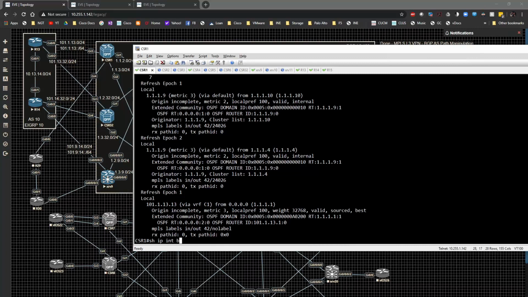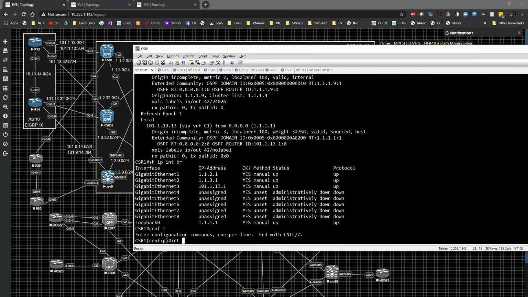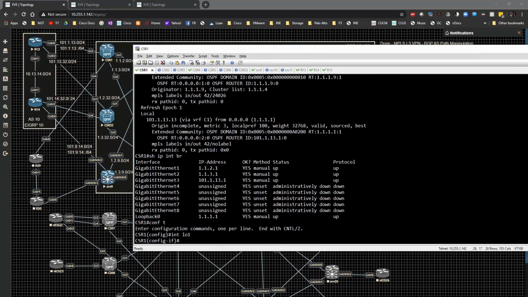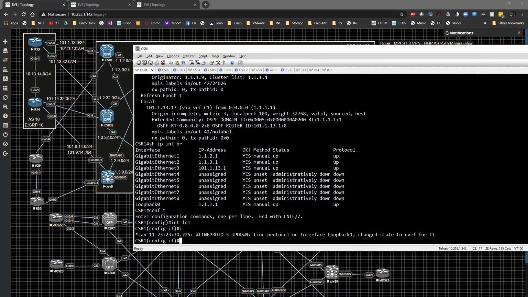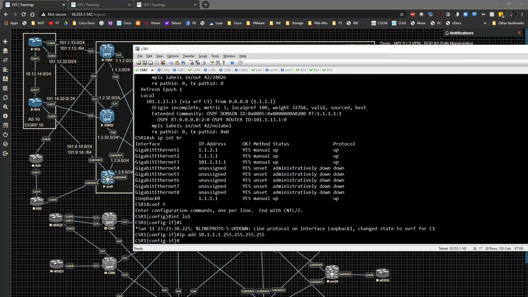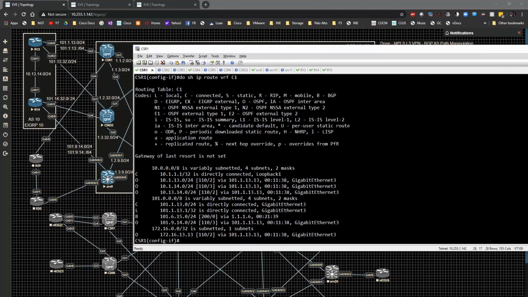So show IP interface brief. We're going to create interface loopback 1. We're going to put that into the IP VRF forwarding of C1, and we're going to give this an IP address of 10.1.1.1/32. By doing that, it's going to put it into the VRF. So do show IP route VRF C1. We're going to see the connected loopback. Loopback 1 is now inside of the VRF.